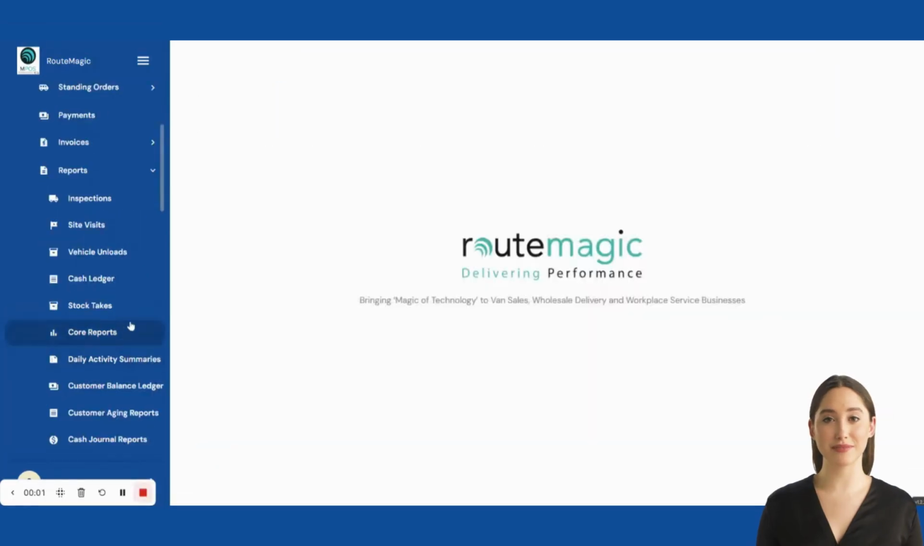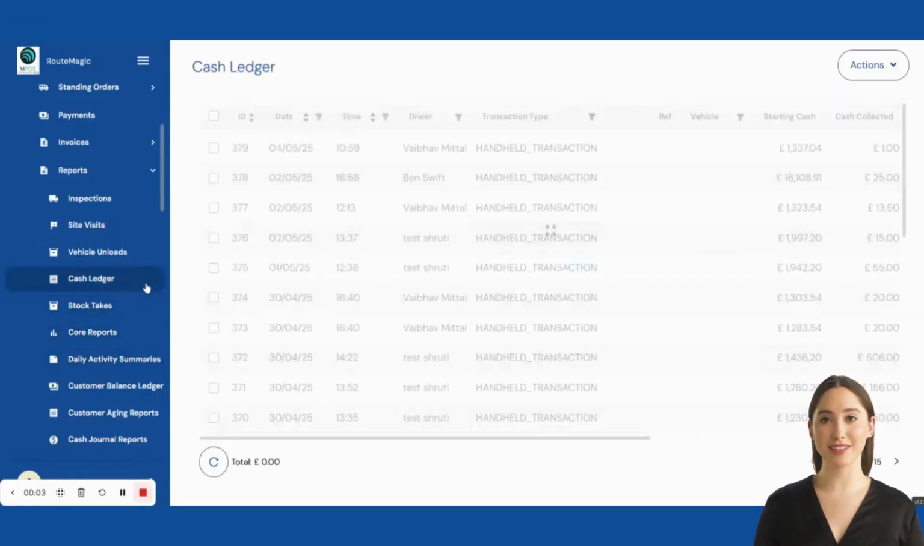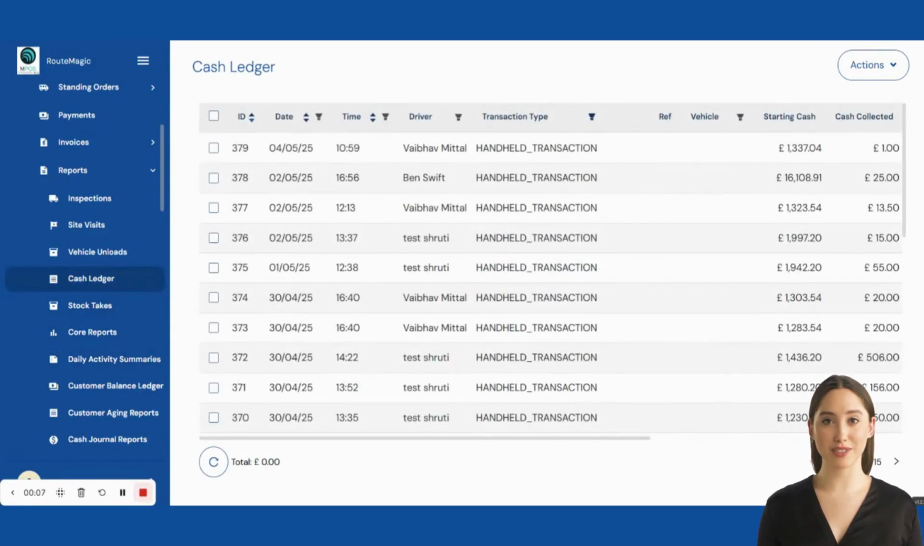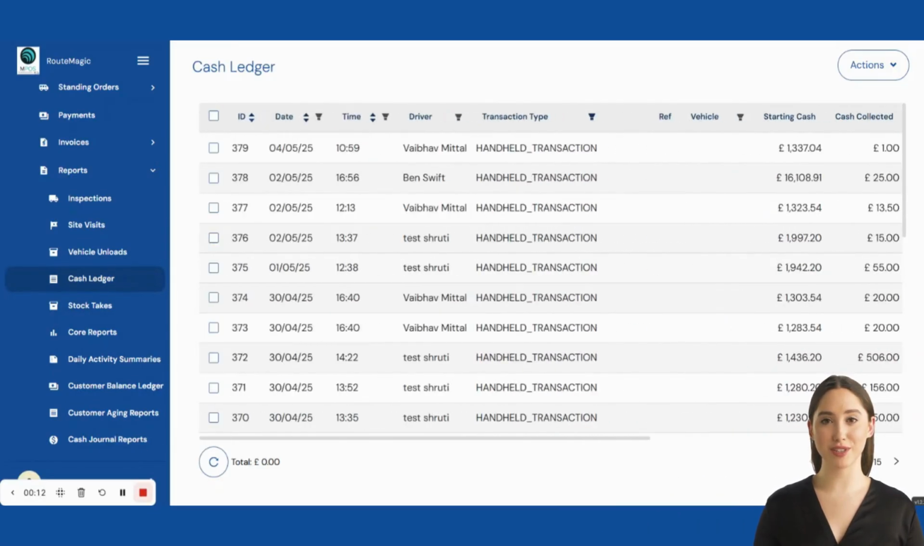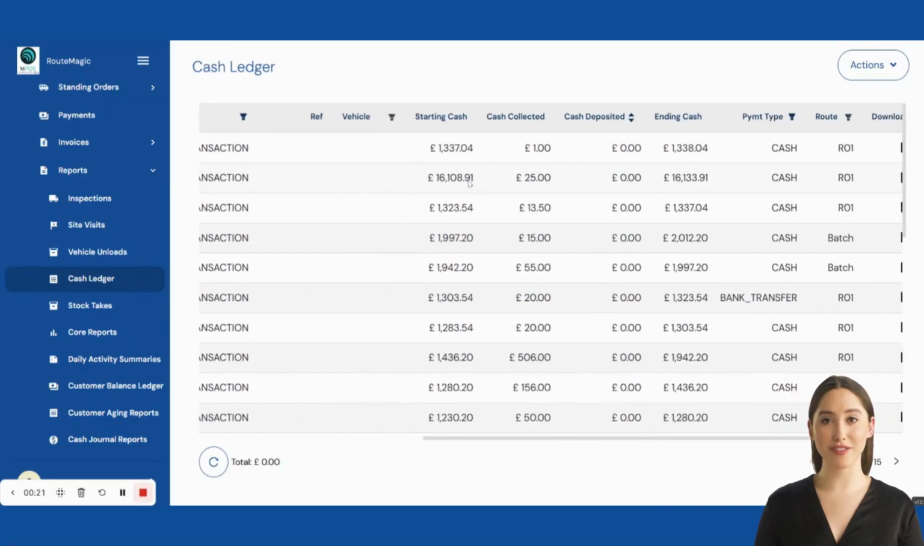Cash ledger. The cash ledger specifically focuses on cash movements: how much cash was collected by drivers, how much was deposited, etc. To view the Cash Ledger, head to Reports under Order Management and select Cash Ledger. Each row might detail date, route, driver, start and end of day cash with the driver, reference, etc.